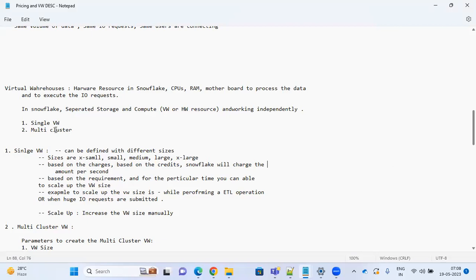We have two types of virtual warehouses. Yesterday we discussed very clearly that a virtual warehouse is a hardware resource or Snowflake environment. Today we will discuss a little bit more detail on the virtual warehouse. What are the options we have? We have a single virtual warehouse and a multi-cluster virtual warehouse.